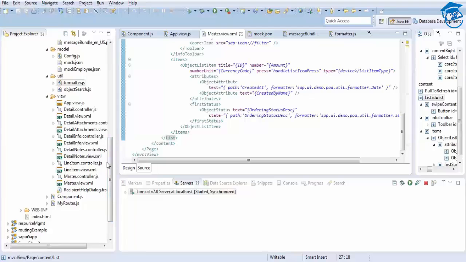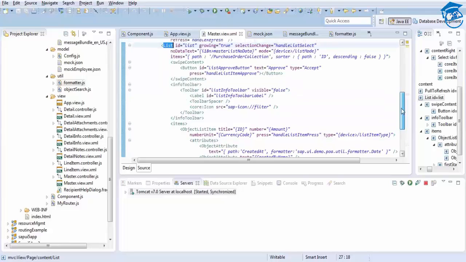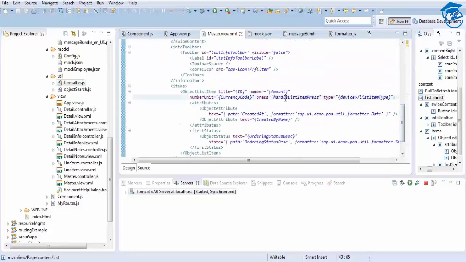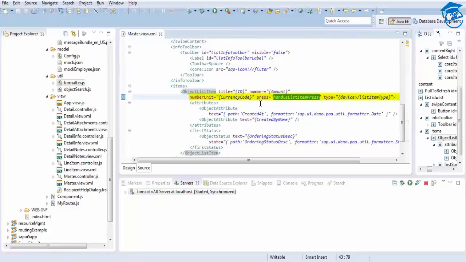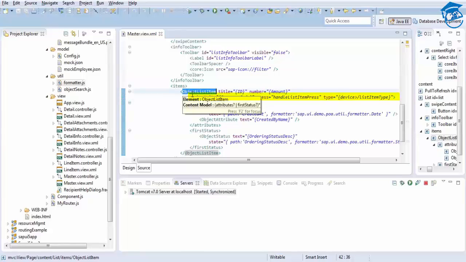Once we click on any item of the master list, we're going to call this function. I'm going to close all the others. Once I click on this object list item, I want to navigate to the particular detail page. That logic we need to write down. We want to navigate to detail view.xml.